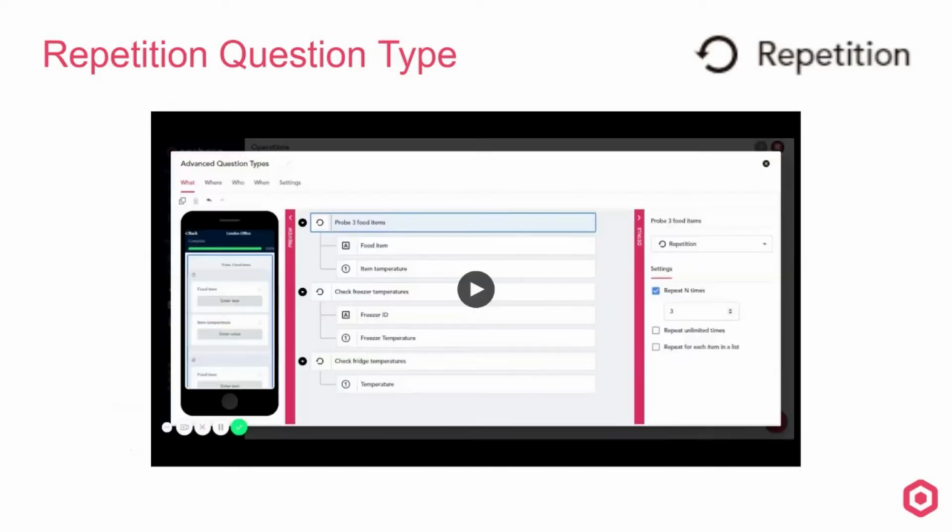Now, I've prepared a 90-second video to just show how these would be set up and configured inside the web app. Here we have an example of the three different repetition types. On this first question here, we've selected it to repeat a set number of times, 3 times. So every time it's repeated, we're going to ask the same 2 questions, name the food item and enter the item temperature. Because we've decided in advance it must be repeated 3 times, we can see that in the app it's going to say number 1, food item and temperature, number 2, food item and temperature, number 3, food item and temperature.